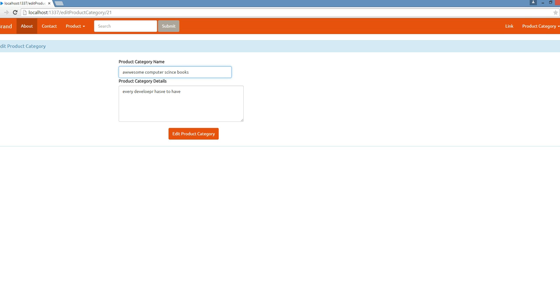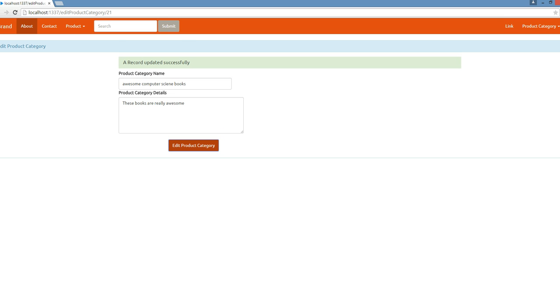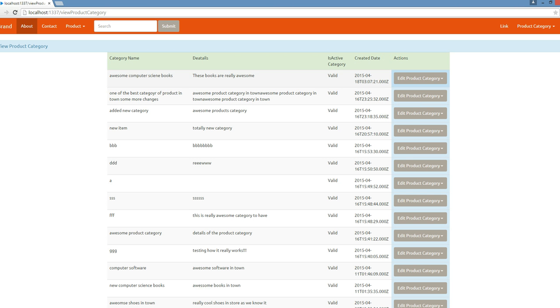Of course, the awesome computer science books. Awesome computer science books are really awesome. Go ahead and change it. It said it is updated successfully. Let's verify it. Look at that. This is really cool.